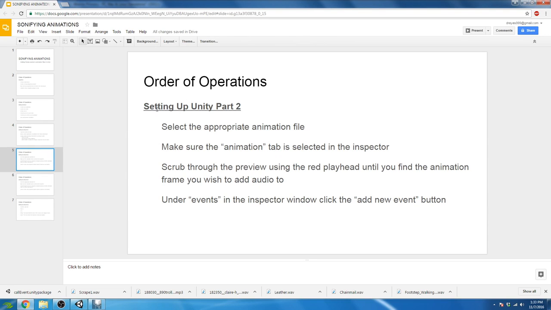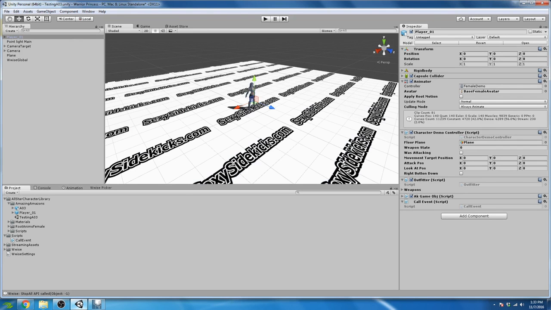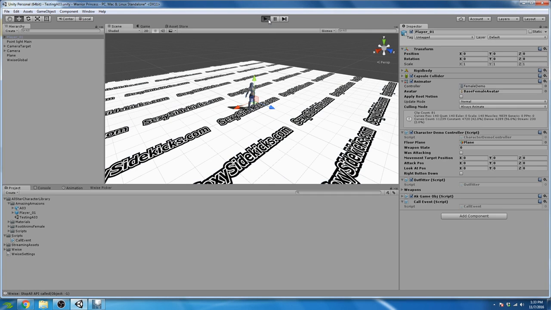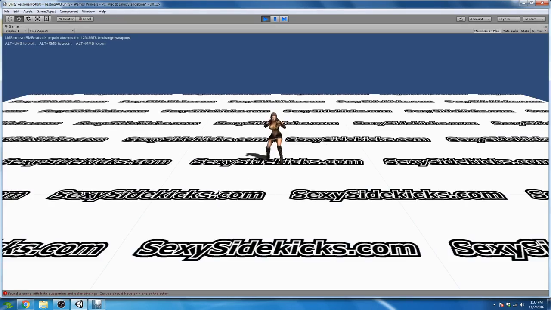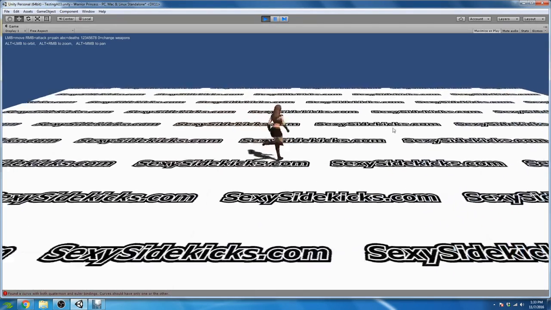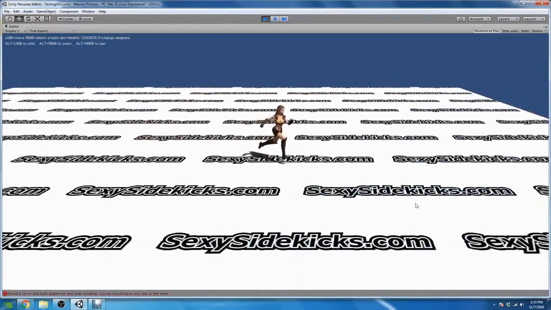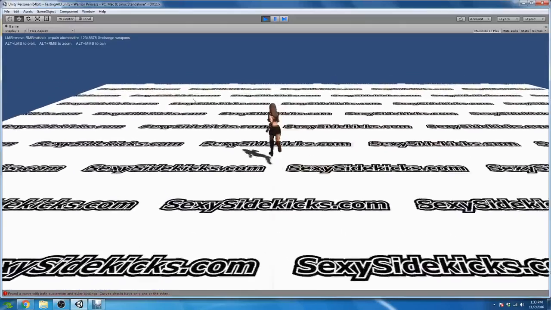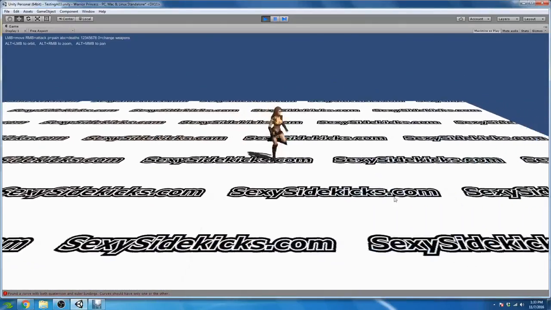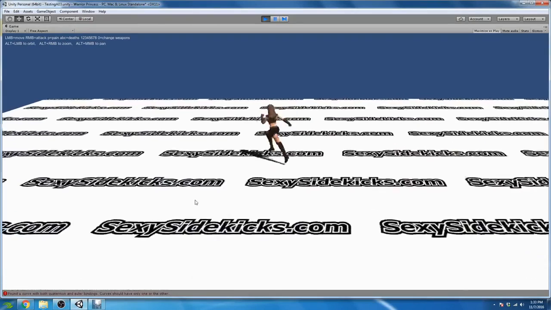Let's go ahead and move on to setting up Unity Part 2. And now we can actually get into the part involving adding audio to animations. Now, as we mentioned previously, I'm going to go ahead and enter play mode. We wanted to add audio to this running animation. And this running animation involves no weapons, so we can assume this is an unarmed run animation.